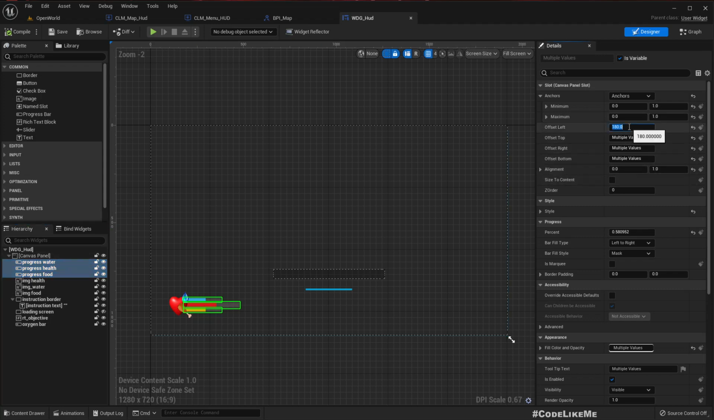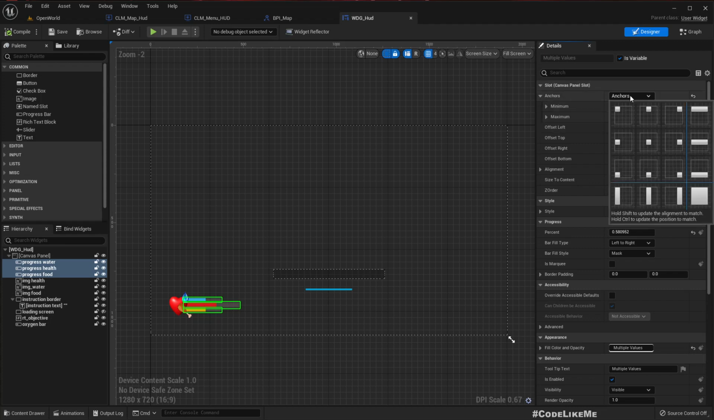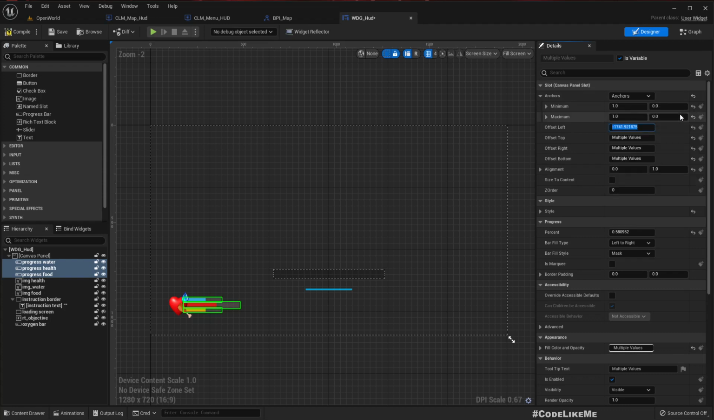Let's set this, like, what if we anchor it to the right side? Okay, minus 180, minus 280, minus 400. That seems alright. Or minus 350. That also will work.